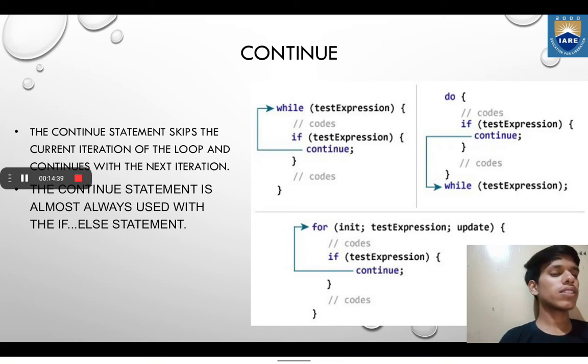If the condition written in the if statement is satisfied, then the continue statement will start the next iteration of the while loop. Similarly, in a do while loop and a for loop.